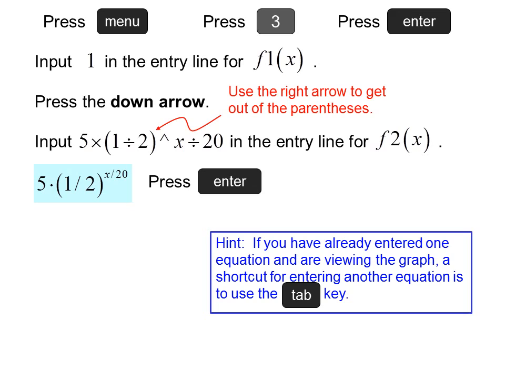Hint: if you have already entered one equation and are viewing the graph, a shortcut for entering another equation is to use the Tab key.